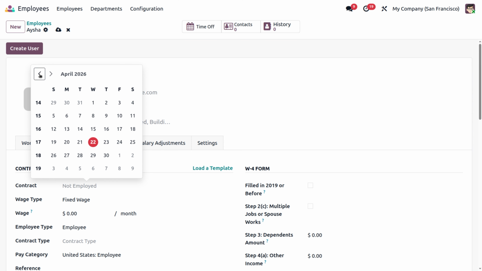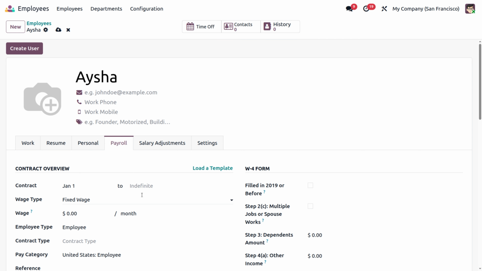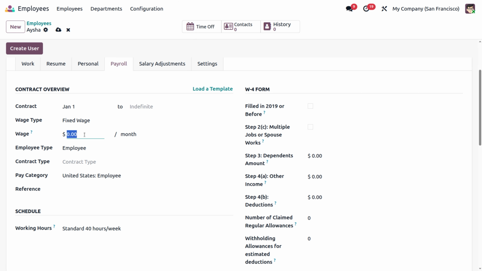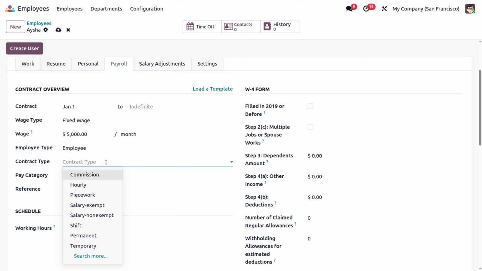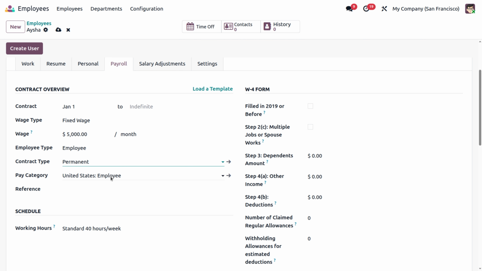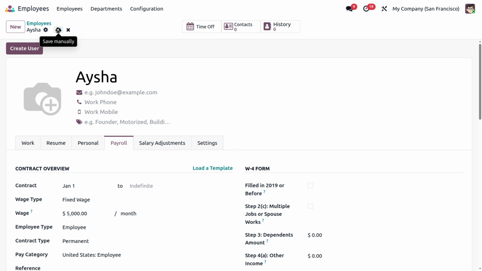So I'm just going to start the contract period, starting from January 1st. Once I've provided that, I'm going to leave the ending date as default, which is indefinite. And there you can find the wage type as fixed wage, and I'm going to provide the wage of this employee. So let me provide the wage as $5,000. Okay. And once I'm done with that, the employee type is employee, the contract type, which I usually mention as permanent. Once I'm done with that, there we have the pay category, right? So this is our pay category. Once we are done with that, I'm going to save this manually.